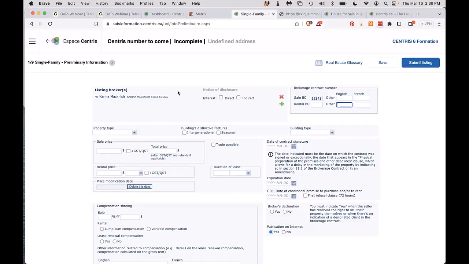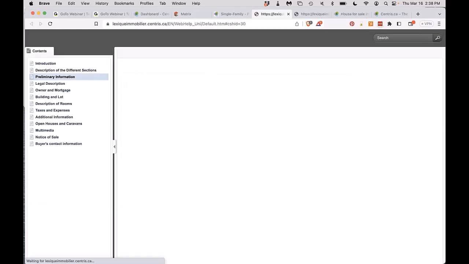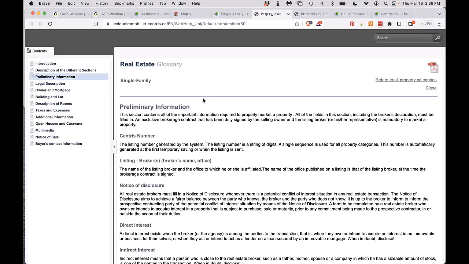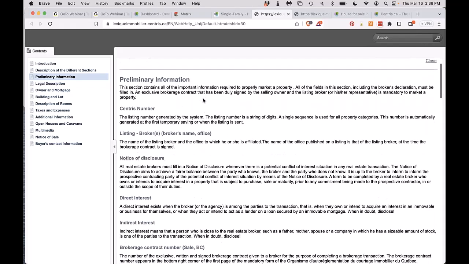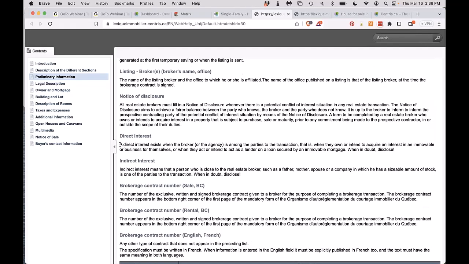I forgot to mention the notice of disclosure. If there is a direct or indirect interest, you do have to disclose it. At any moment during the broker loading, you have access to the real estate glossary, where you have all of the definitions of the terms on the page that you're on. If you're unsure whether it's a direct or indirect interest, you have the definitions here.